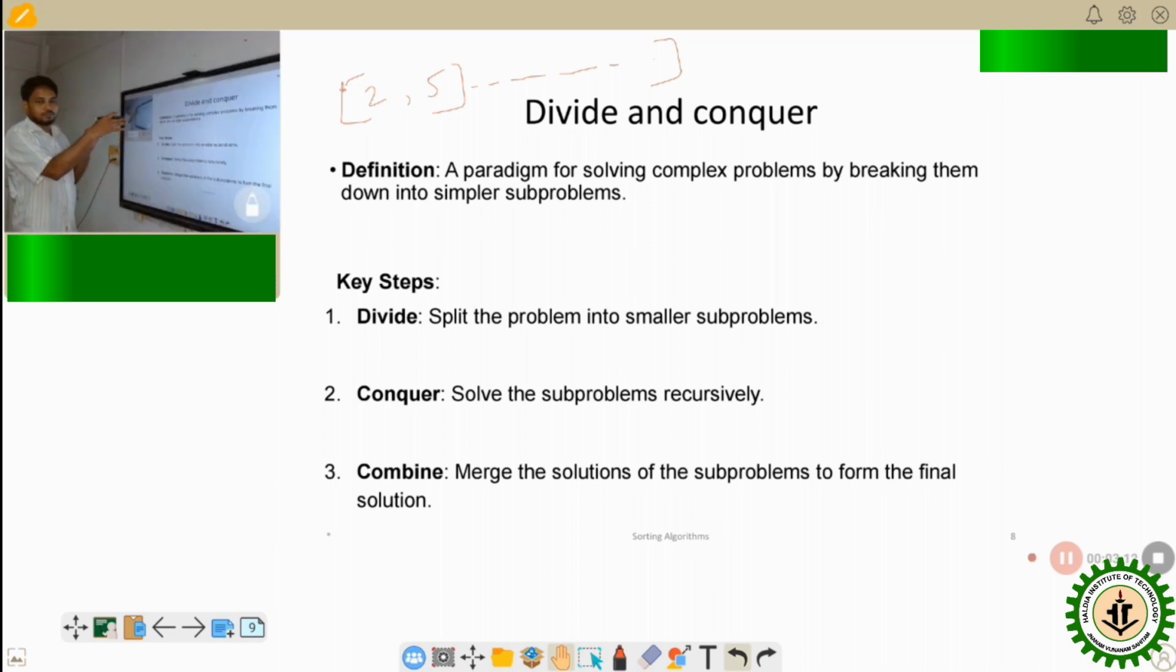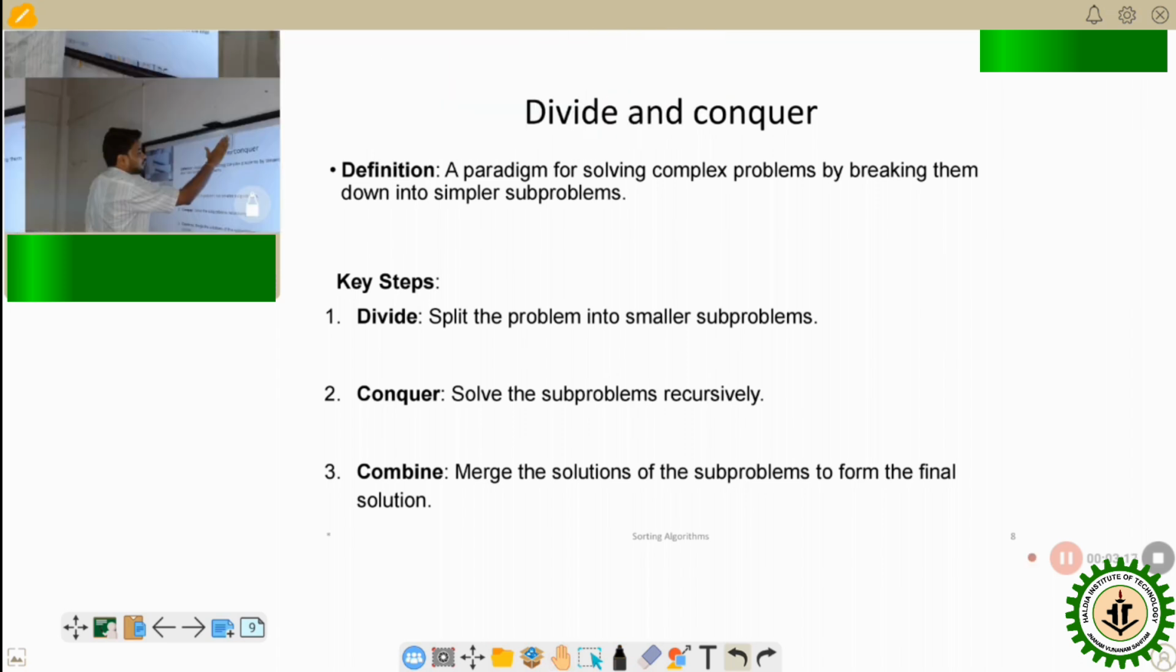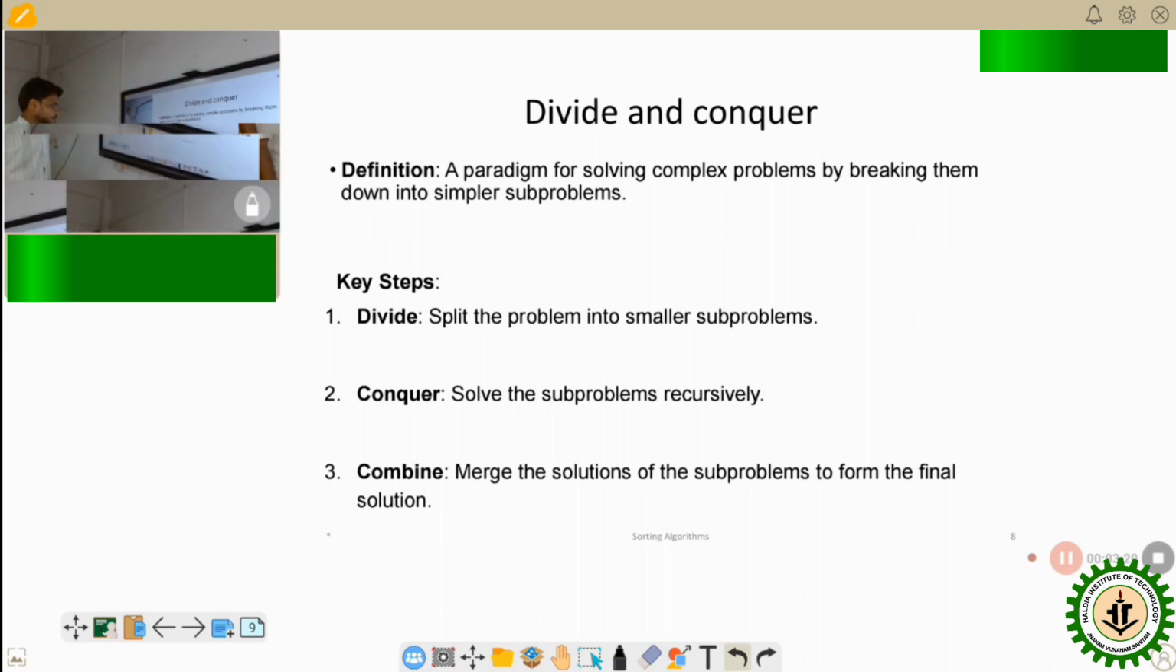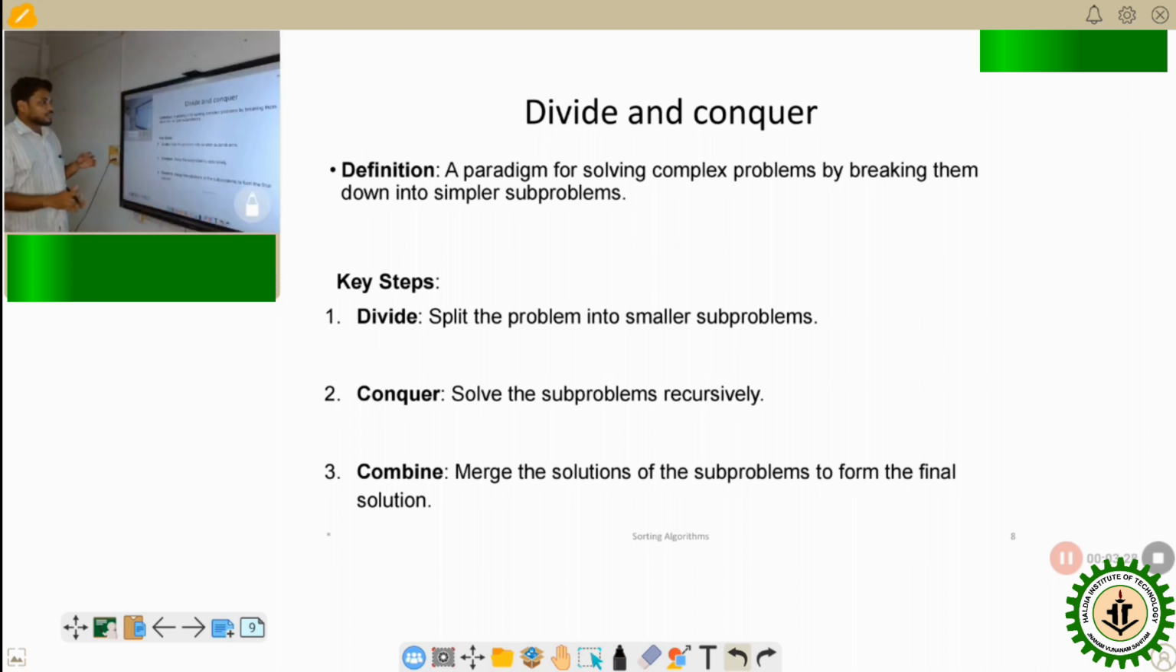The key steps of divide and conquer are: split the problem into smaller and easier subproblems until they can be easily solved. Then conquer, that is, solve the subproblems recursively. What recursion is, we will discuss later. For the sake of simplicity, now say that you conquer the result, or combine the solutions of the subproblems to find the final result of the actual problem.